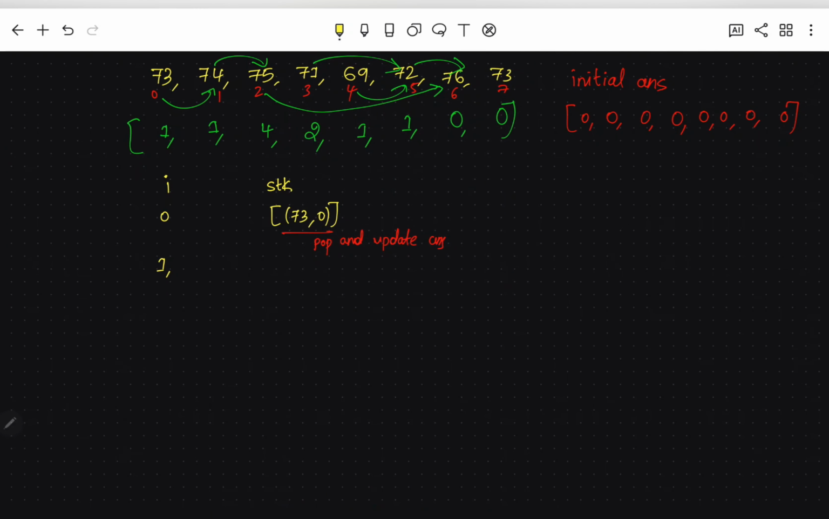And after that, whenever we get an element which is greater than the top of the stack, then we have to update this particular index answer. So we get 74 at index 1. So we have to pop the top element of the stack, and then we have to update the answer. Then we have to push this particular element into the stack.